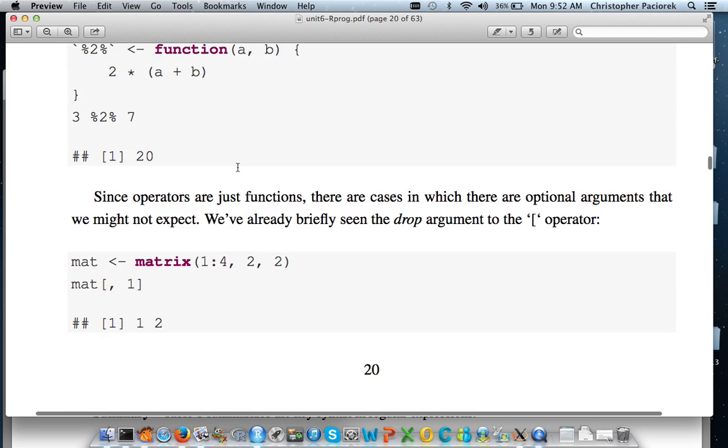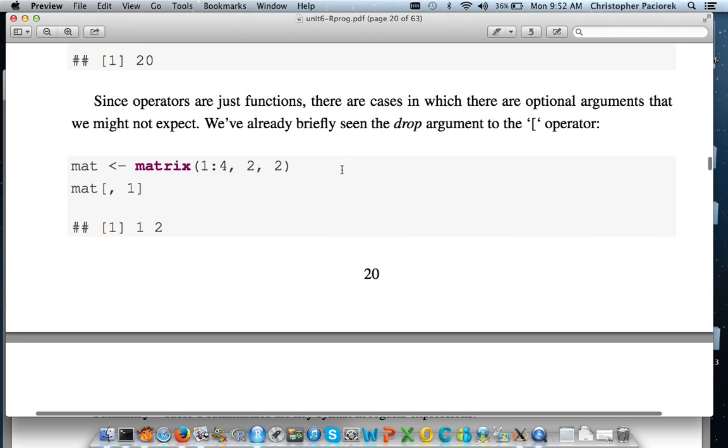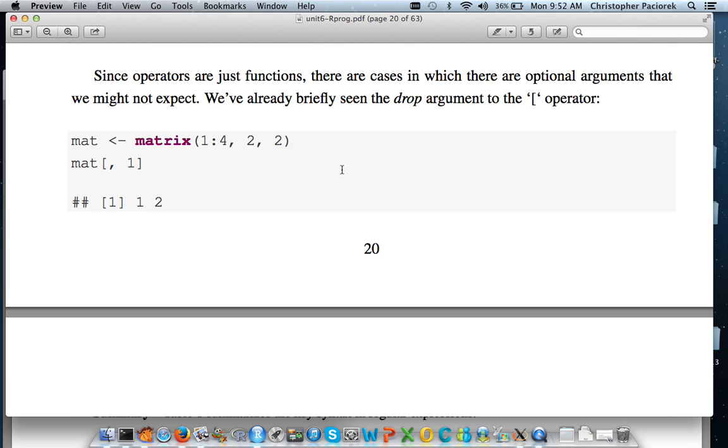And then the last thing I was going to say about operators is, one of the things to recognize about them is, because they're just functions, sometimes they take additional arguments that you're not aware of. So we've created a matrix here. I'm going to then do some subsetting where I pull out the first column. So that's just going to give me back a vector 1, 2.